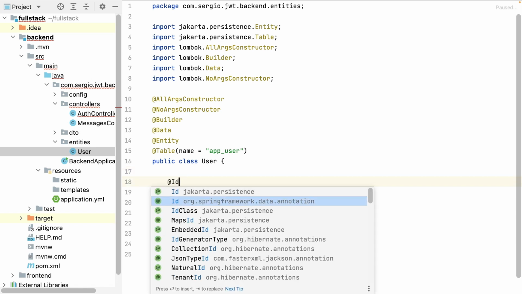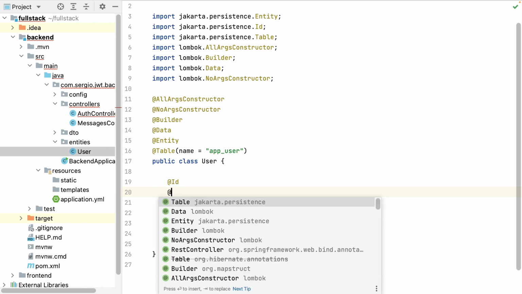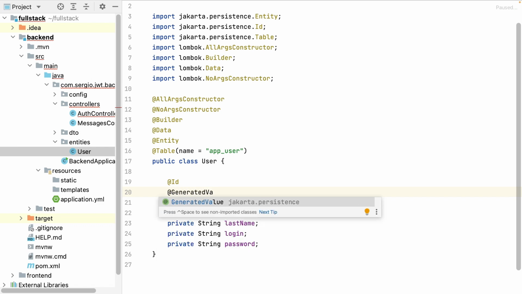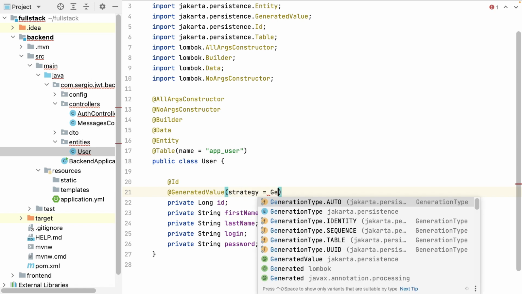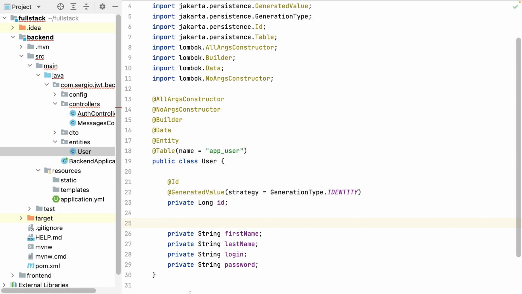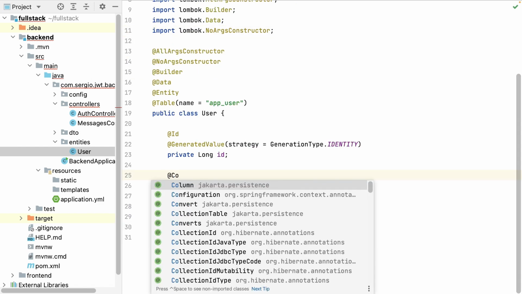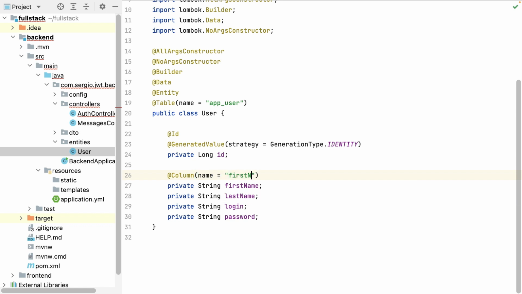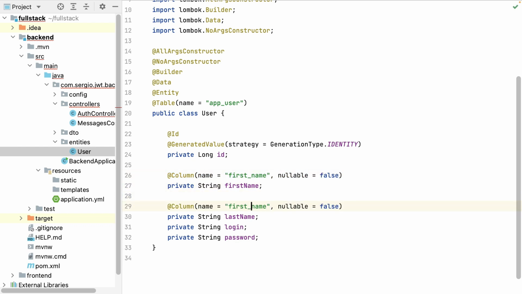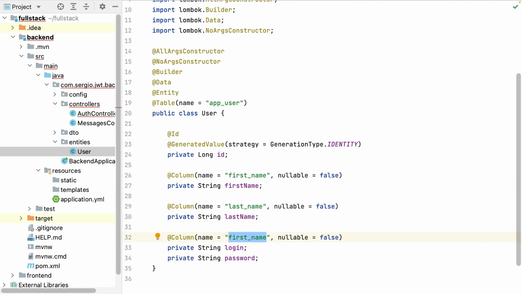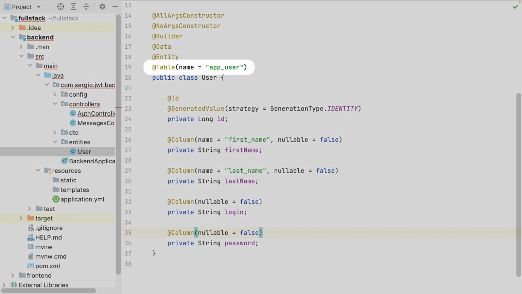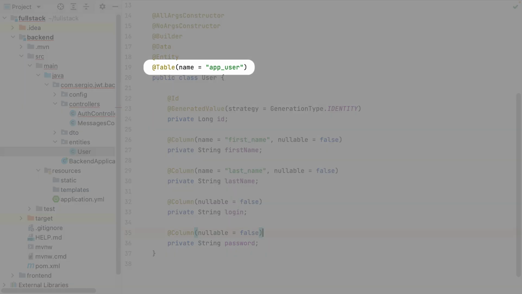I add the ID annotation with a generated value to have values automatically when creating an entity, and the column annotations to the other fields. I named the table app user because user is a table which is already reserved by Postgres.